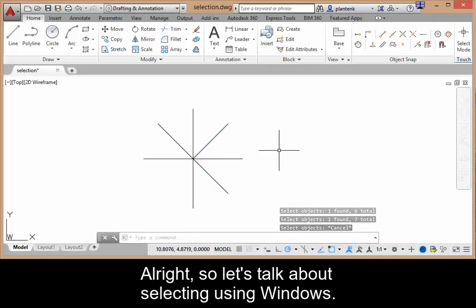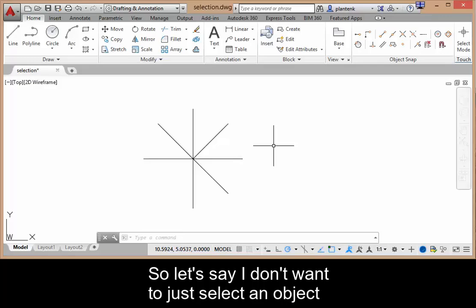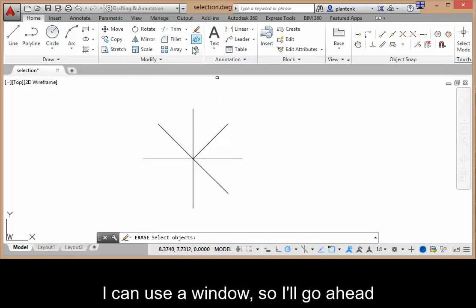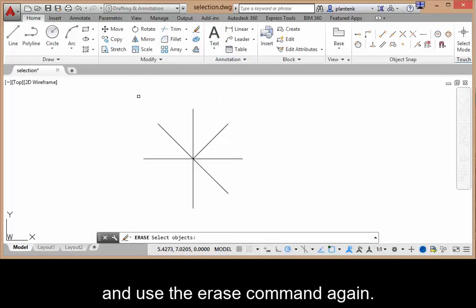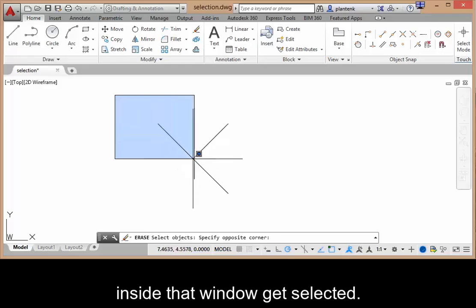All right, so let's talk about selecting using windows. So let's say I don't want to just select an object using the pick box. I want to select a group of objects. I can use a window. So I'll go ahead and use the erase command again. If I click and drag, you can see anything inside that window gets selected.